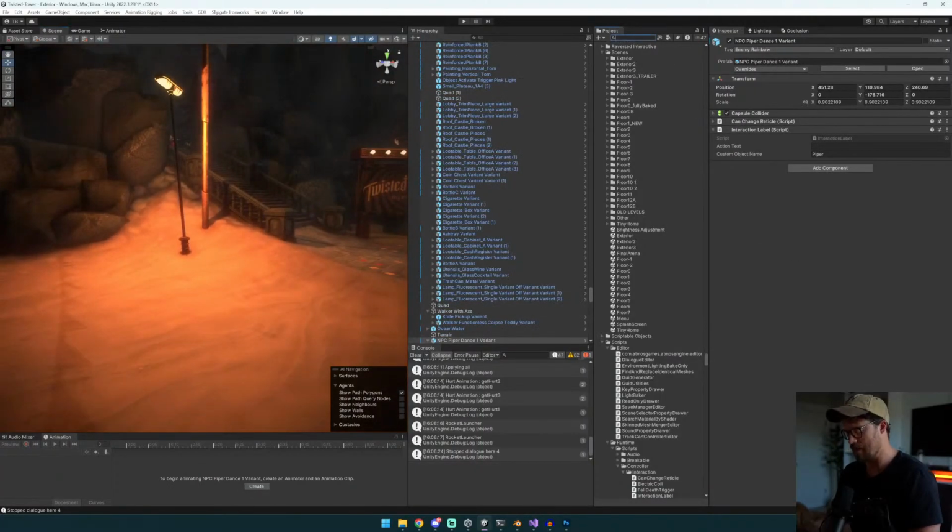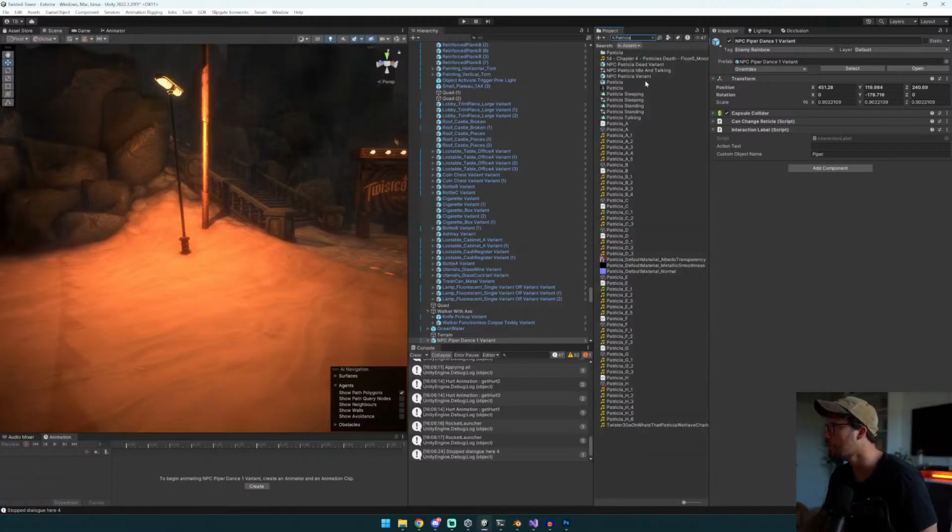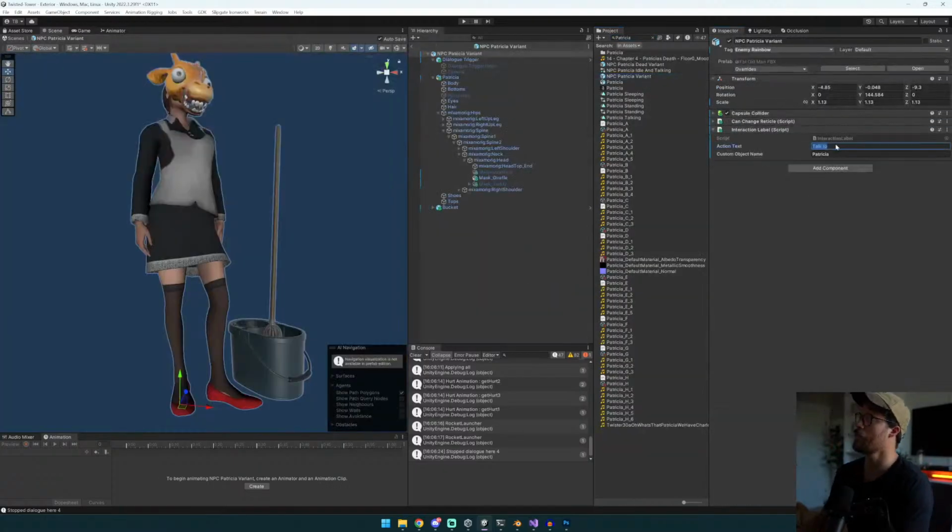Okay. We have another NPC, which is Patricia. So remove talk to. It's good to have this because every once in a while we might need a very specific action text that we do need to translate. But for the most part, if we just have a custom object name like Patricia, I think we could even get away with it in Mandarin. If we translate to Mandarin, I think we could get away with it just being English names. Yes or no? What do you guys think?